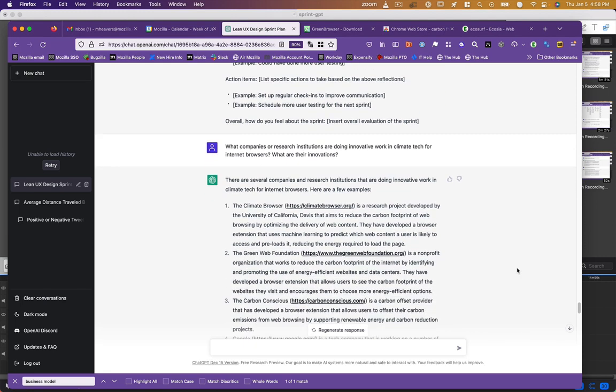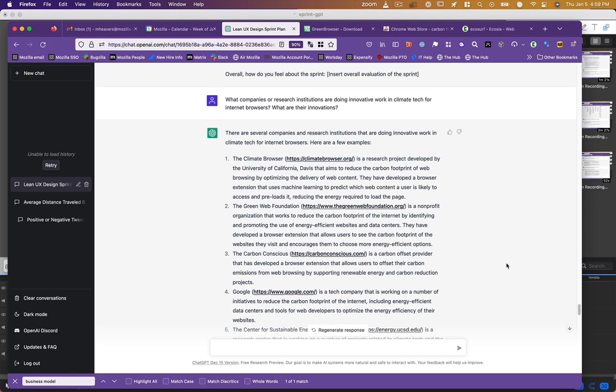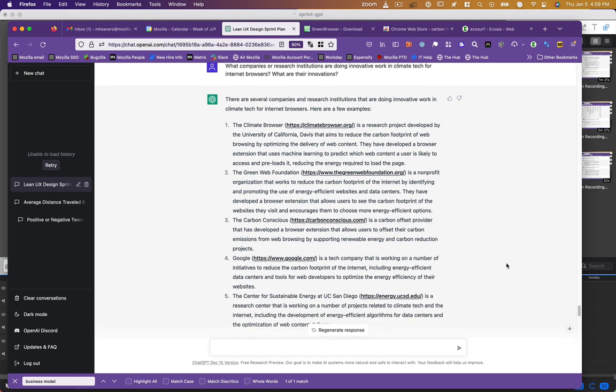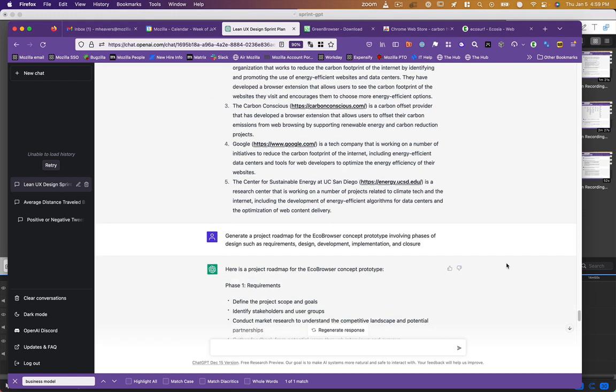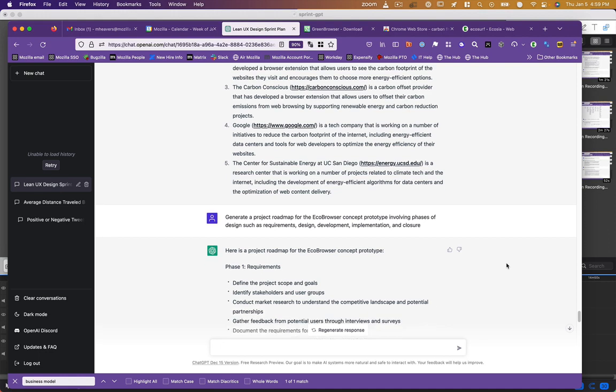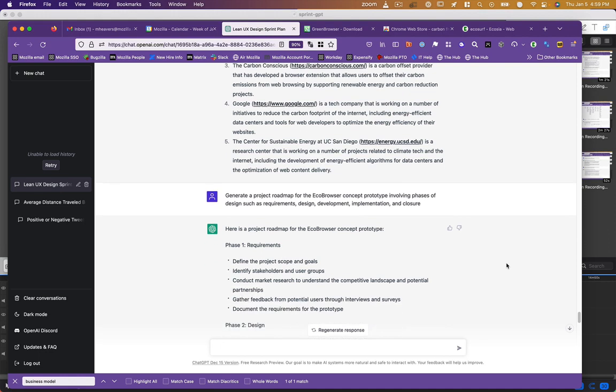I continued in this vein a little bit to see what ChatGPT could come up with as far as research institutions doing innovative things. I wanted it to try and think outside the box a little bit. It pointed me to the Climate Browser, the Green Web Foundation, who we're actually partnering with, Carbon Conscious, and the Center for Sustainable Energy, UC San Diego. I don't know why I chose that one. But I definitely would be interested in following up on what they're doing. Optimization of web content delivery. Let's find out if that's true.